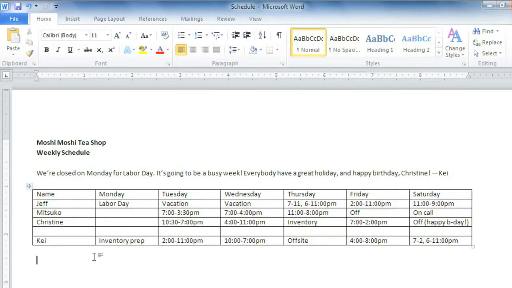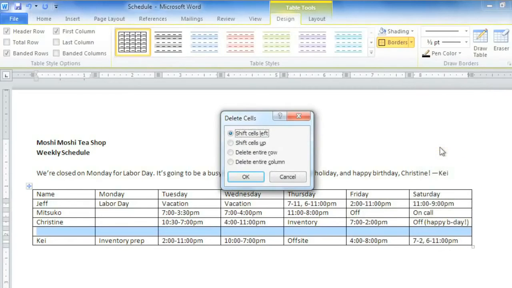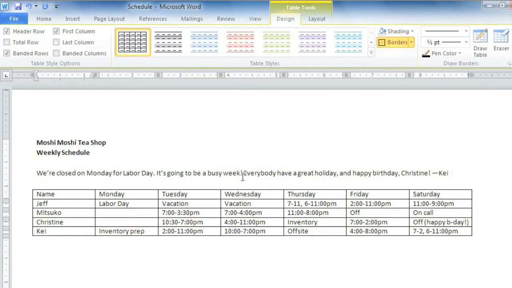Alternatively, if you want to delete a row or column, all you have to do is select it, right-click, then Delete Cells. I've changed my mind about this row, so I'm going to go ahead and delete the entire thing. So this is looking good, much easier to read. I think I'm ready to add some formatting to improve the look overall.